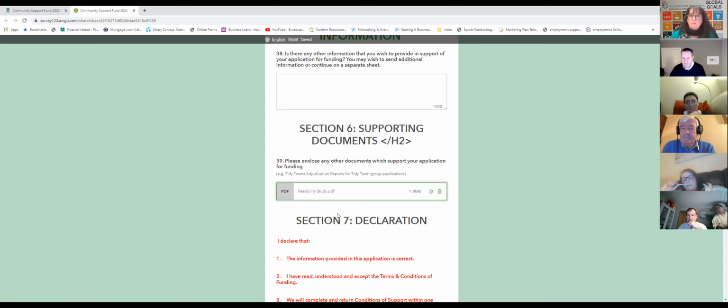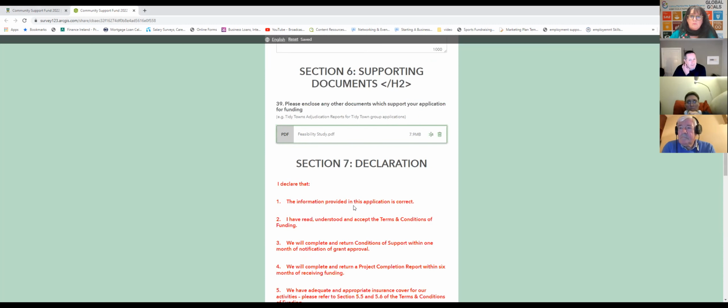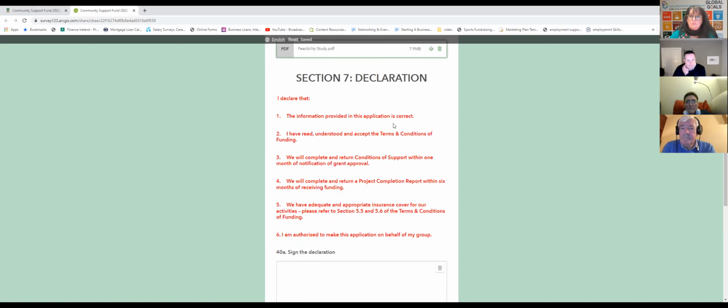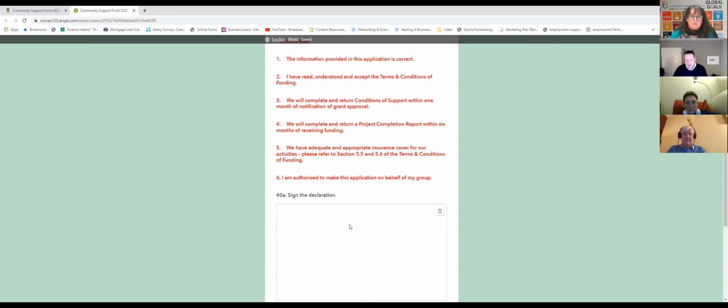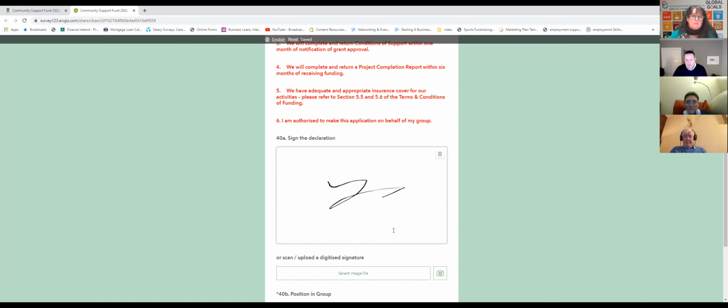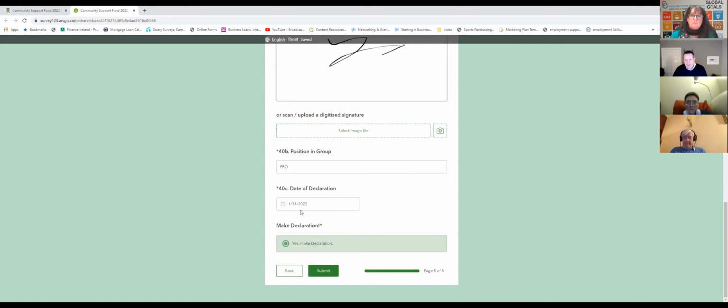Okay, so references within the application form. And again, going down, then you check, make sure you've done the information provided. I've read and understand the agreement, the terms and conditions. I've completed the completion report. We'll complete the completion report within 6 months. So in other words, this is declaring that you've ticked all the boxes here. Again, sign with my signature and position in the group, the date of the declaration, and again, submit, okay?